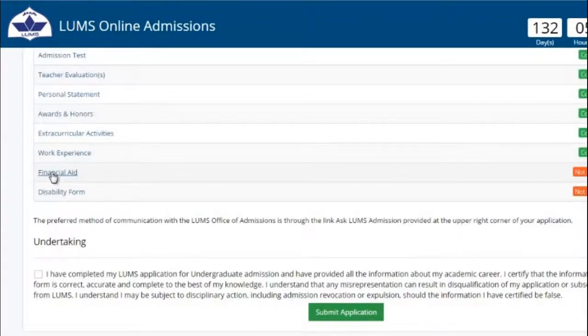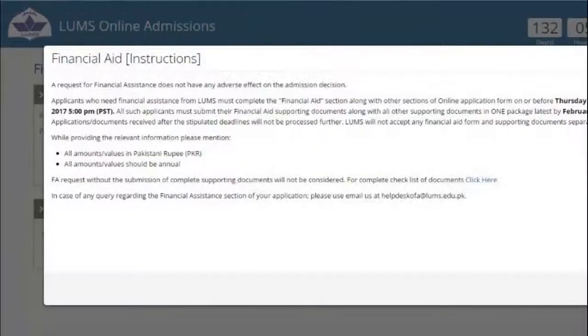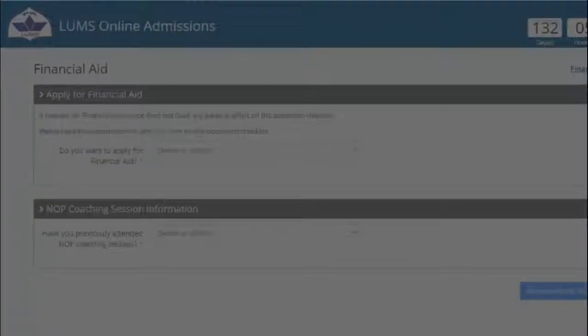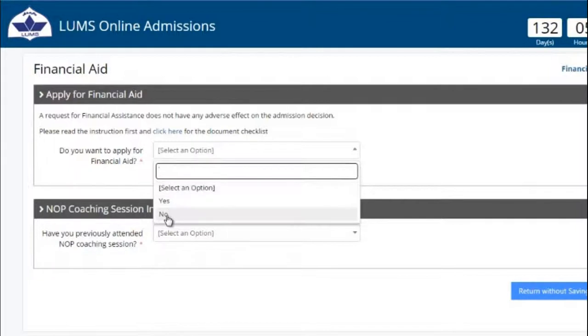If you want to apply for need-based financial aid, choose yes or otherwise, select no and save the section. If you want to apply for financial aid, you can refer to the tutorial for financial aid application.